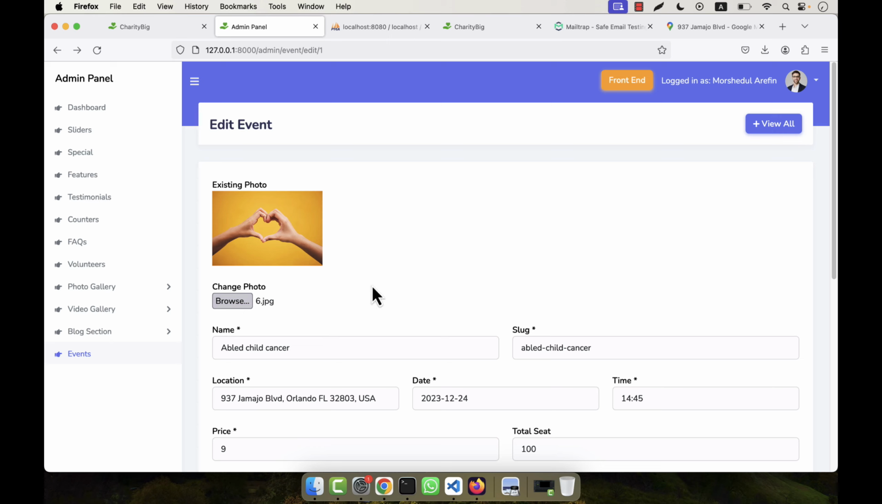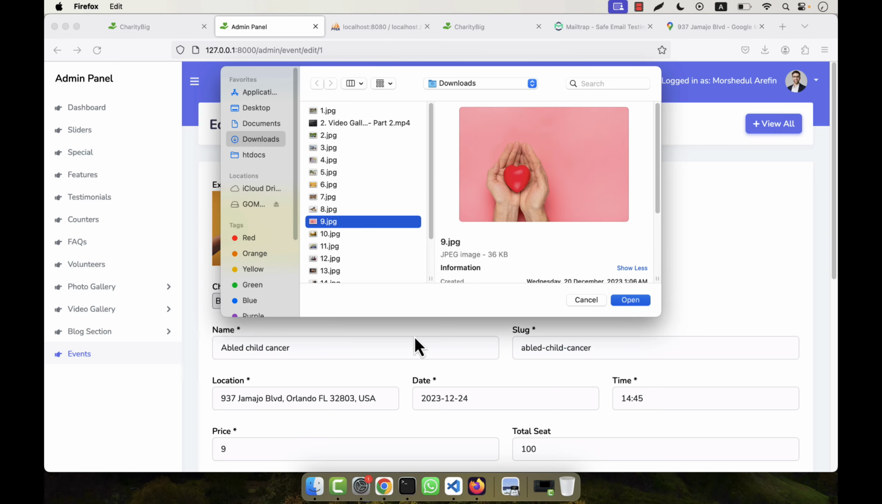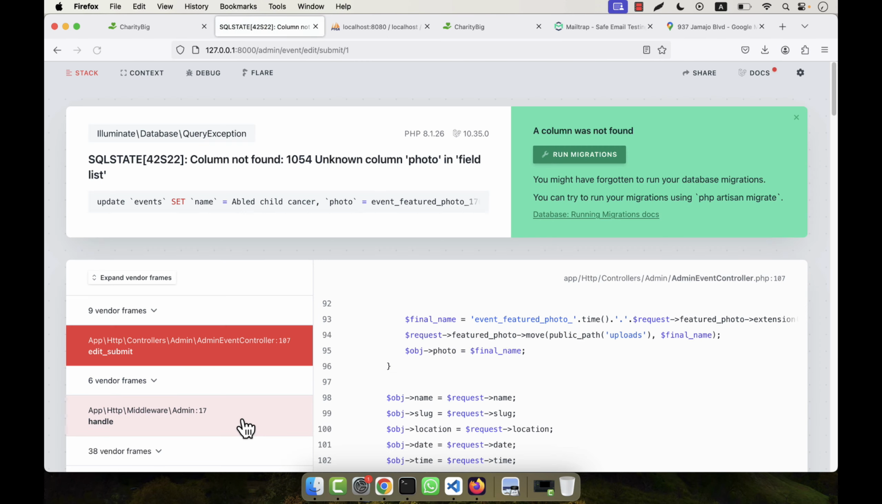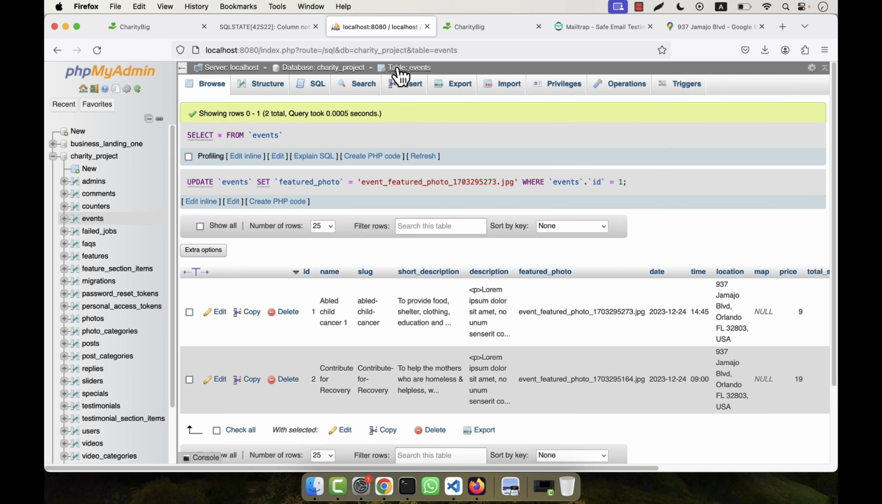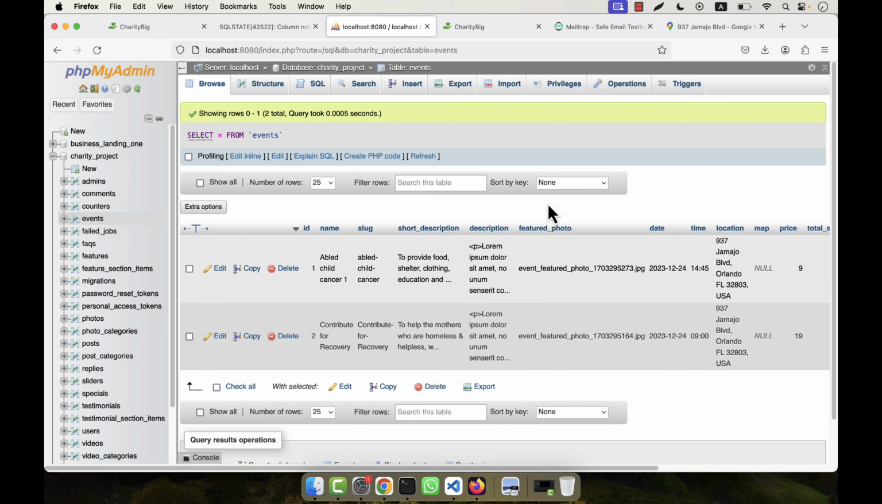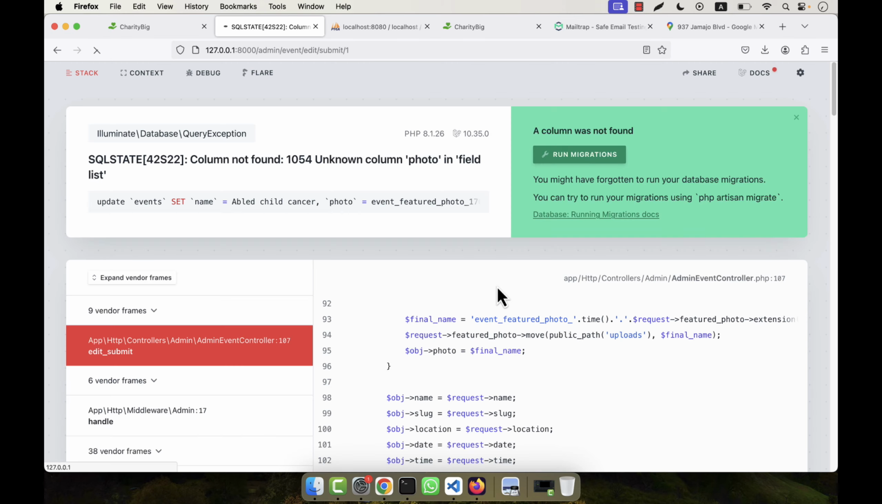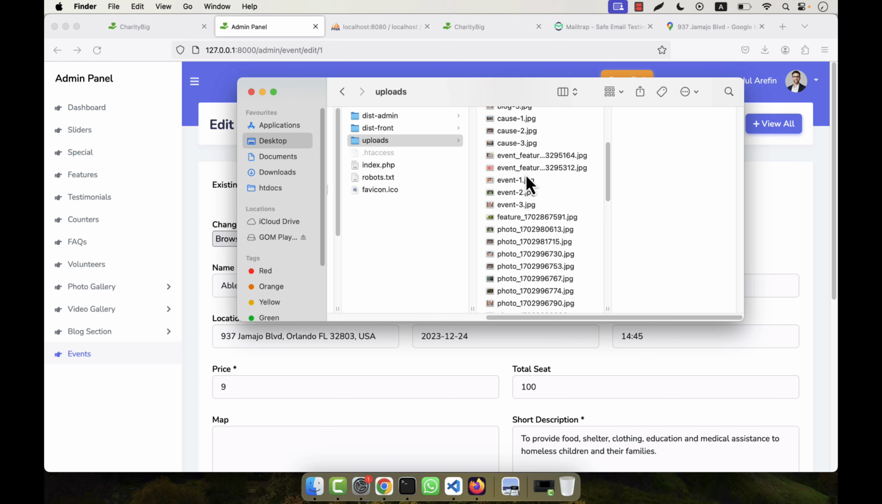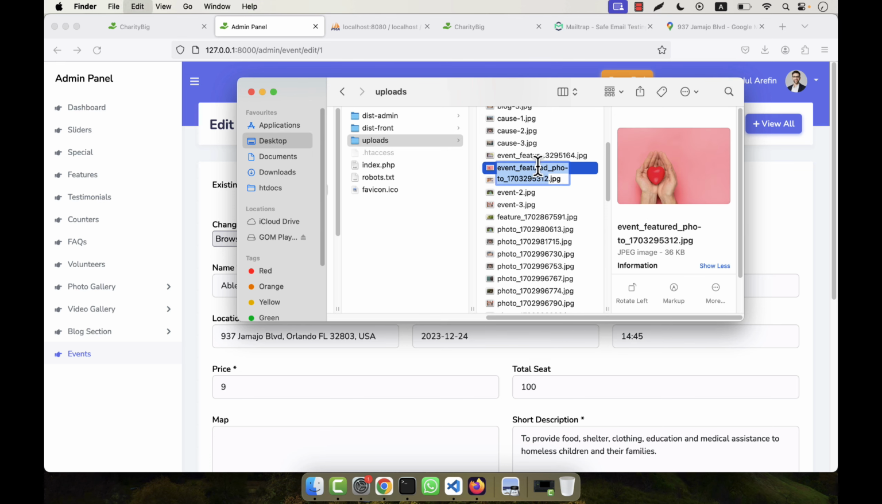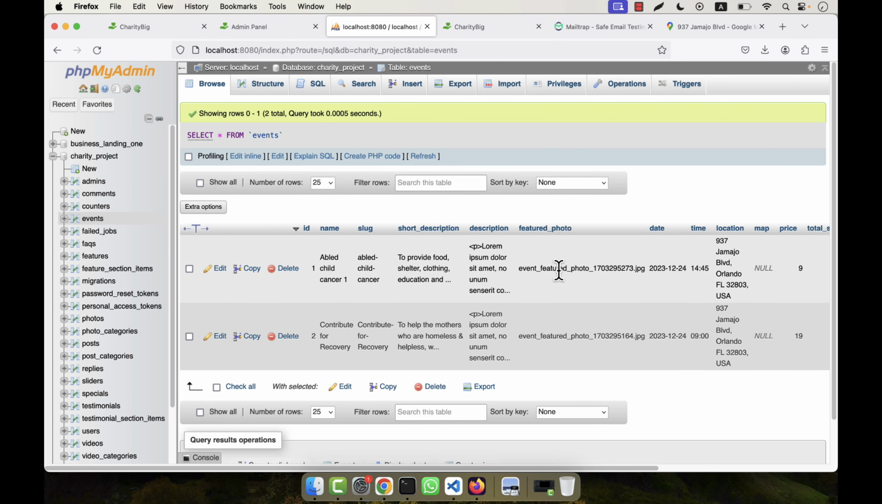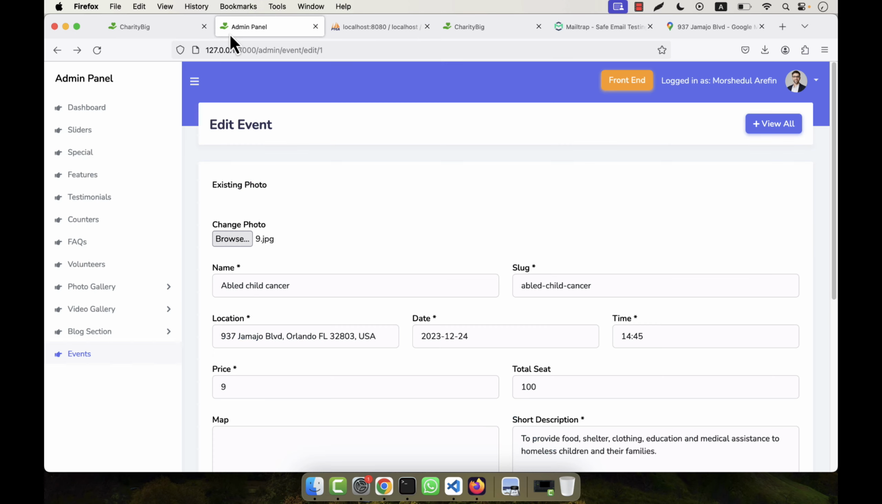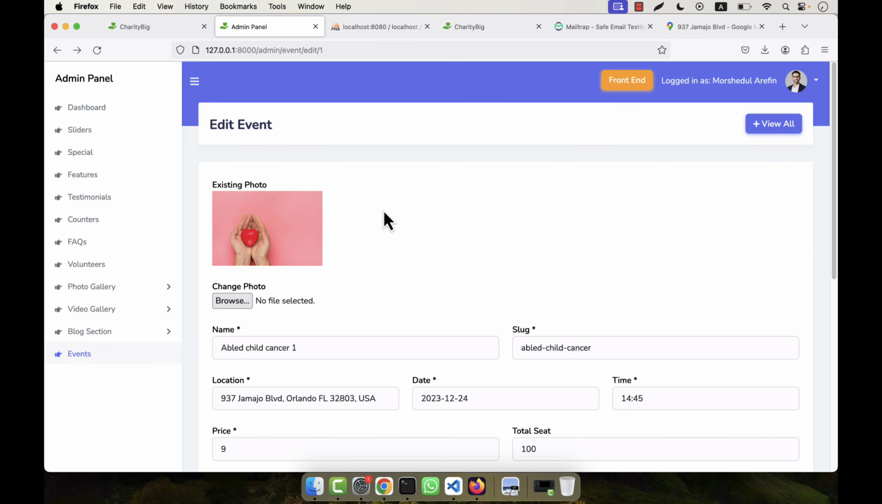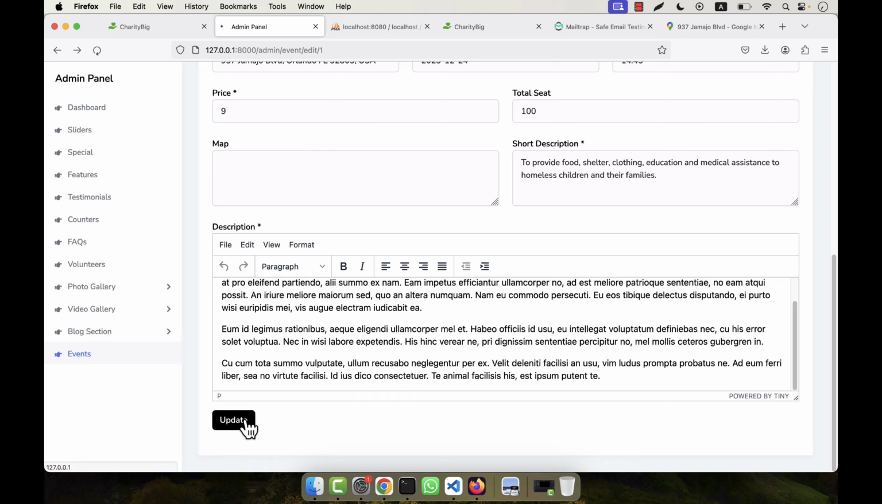Now I am going to change it again. So change it again by this, open, click on update, photo field, event featured photo. I am again going to resend this. No, something happened here. I am going to change this one again, going here, this one dot jpg, refresh, it is coming here. I am going to refresh it, update.